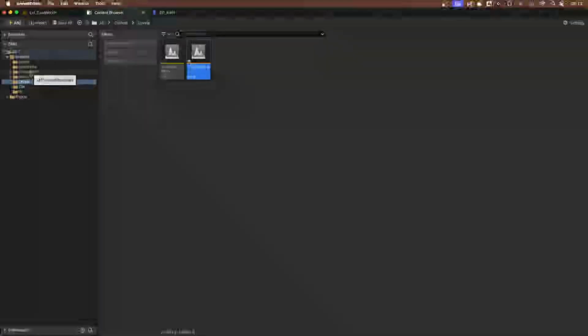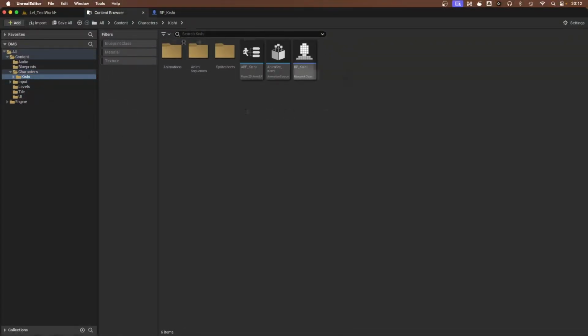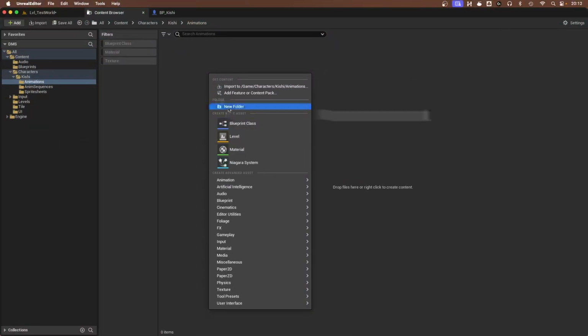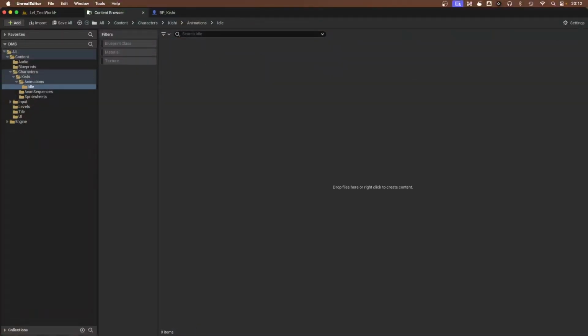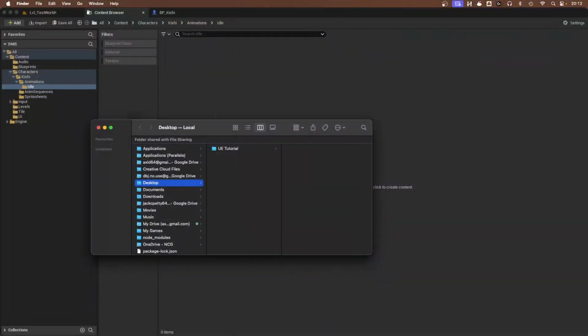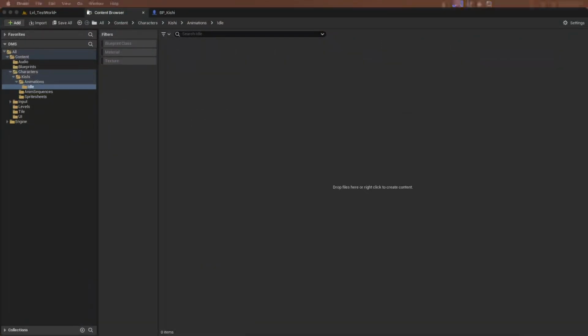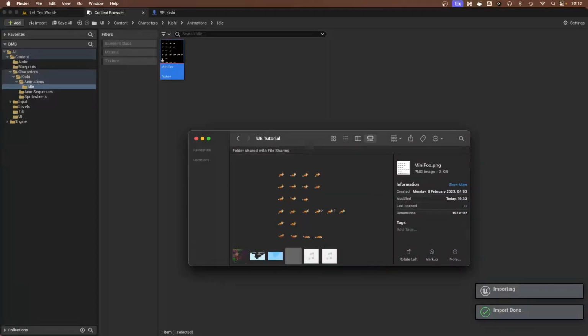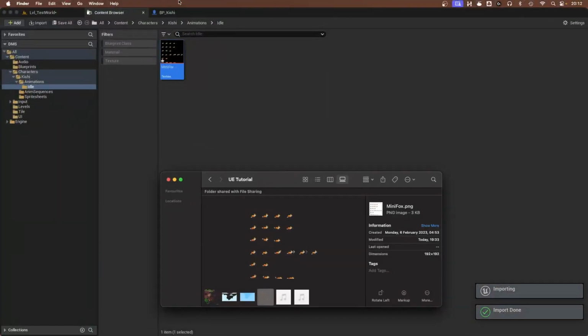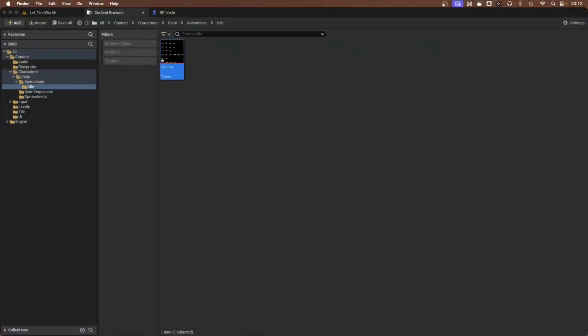So we're going to go into characters, into Kishi, and this is basically go to wherever you have stuff. So I'm going to go into animations. I'm going to make a new animation folder. I'm going to call this idle. Go into idle. And now I'm going to drag in Minifox, which we were looking at earlier. So we're going to drag in Minifox, and you can see it became a texture.